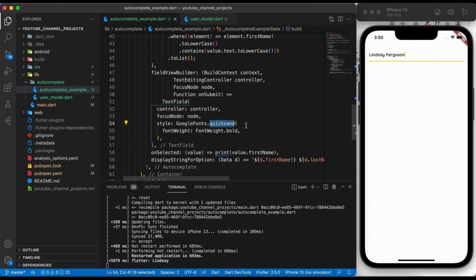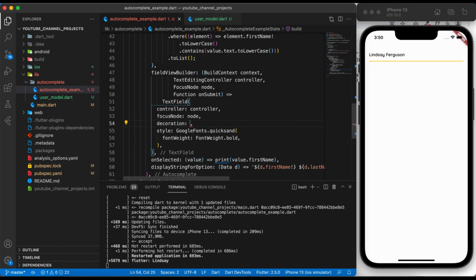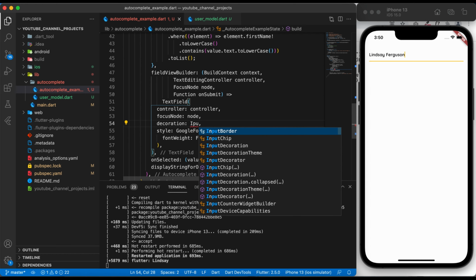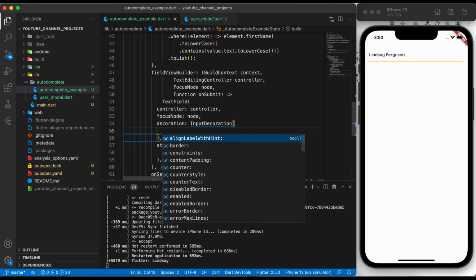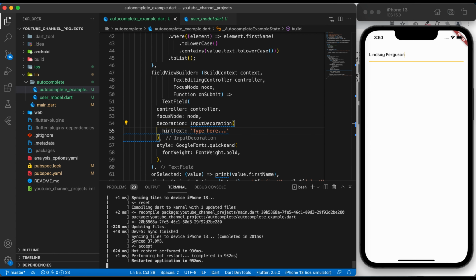So we can change the default behavior of this. Let me show you something else. I can add an input decoration. Let me add some hint text to it. As you can see, I have added an input decoration with a hint, and as soon as I type, I will get the following data.